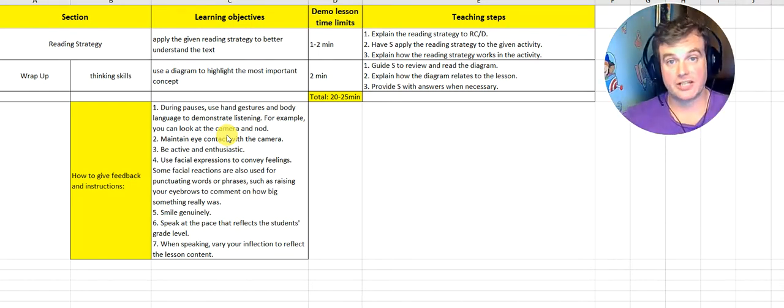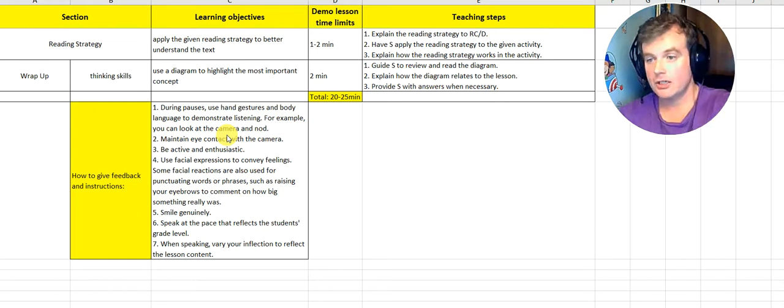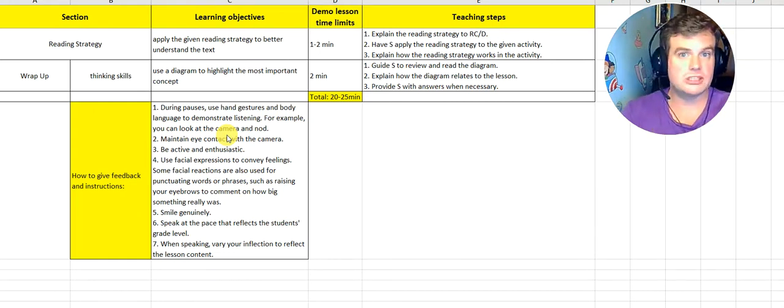Maintain eye contact with the camera. If you're looking over here while you're talking, it can feel quite impersonal. So always maintain eye contact with the camera. It feels weird, but feel free to look over, but make the camera your main point of contact. You have to look at the material as well, of course, because you need to know what you're teaching. But make sure that your main point of contact is the camera itself.